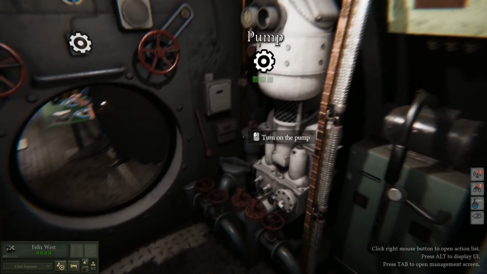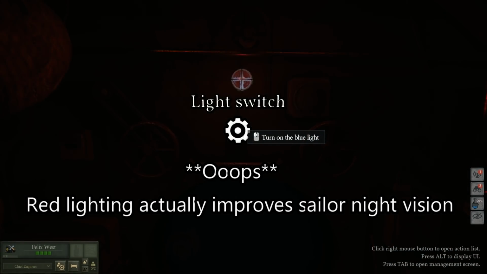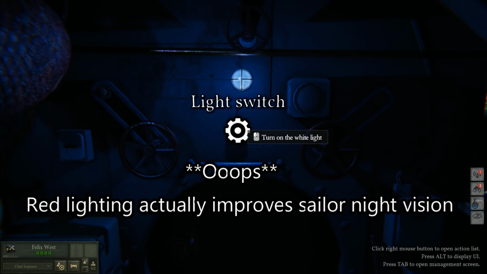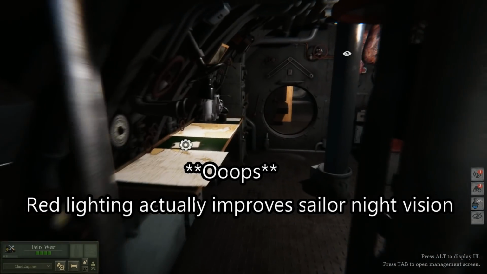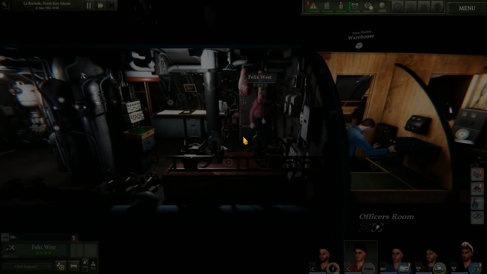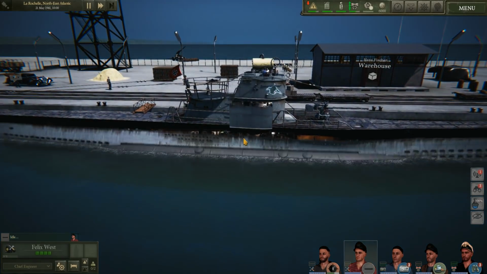And yes, you can do things like closing the hatch. You can change the lighting, for example, to red alert or to silent running. So lots of fantastic things you can do. You can go up to the conning tower as well. Right, I'll zoom back out, and this is our ship as a whole.